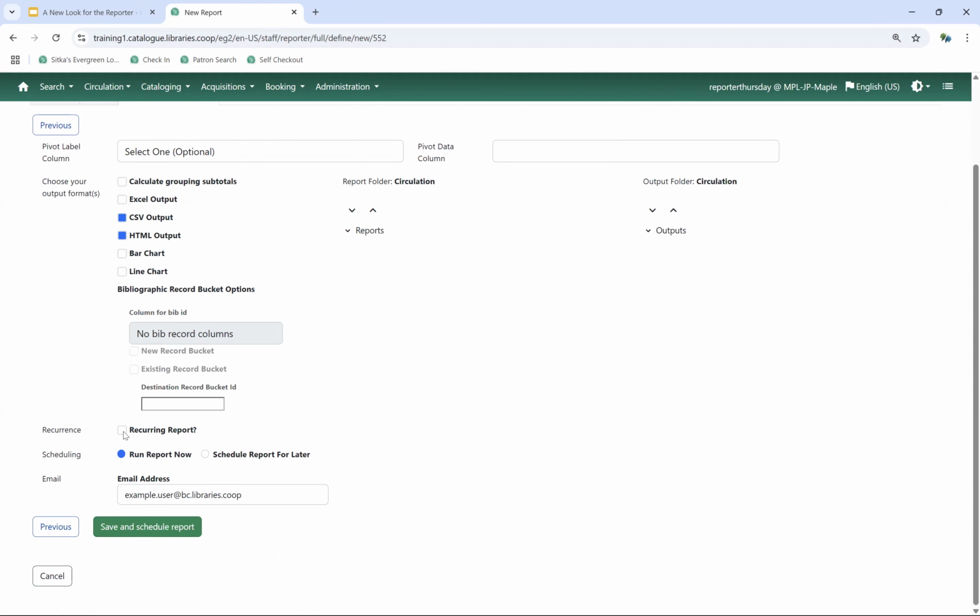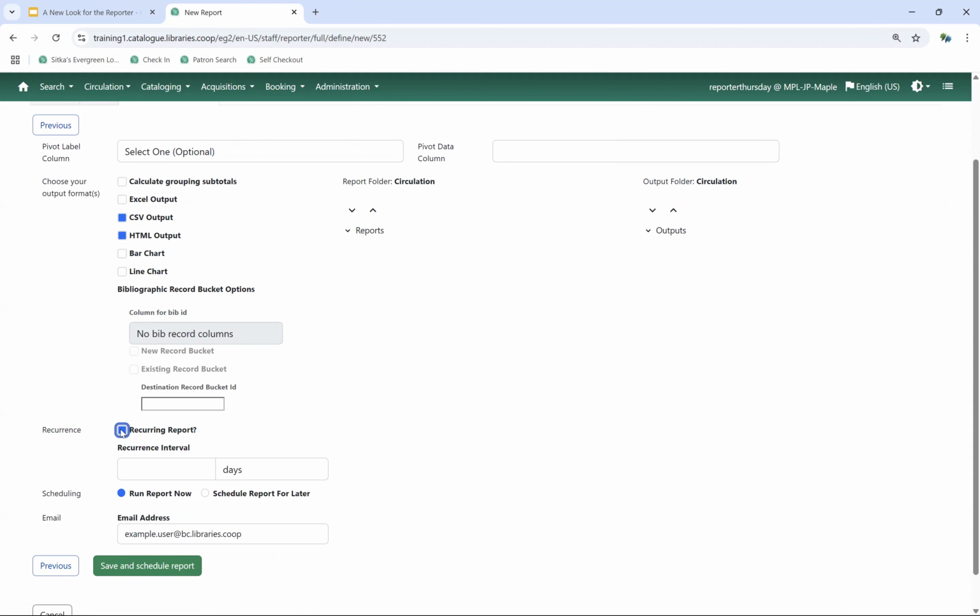We're going to check the box for recurring report. By doing it, it gives us a new field for recurrence interval. So we're going to click on the field that includes days and change that to months because we're setting up a monthly recurring report. And I'm going to say I want the recurrence interval to be 1 month.